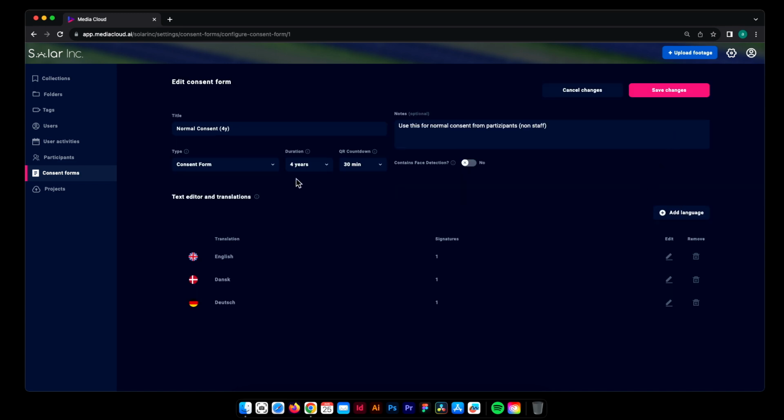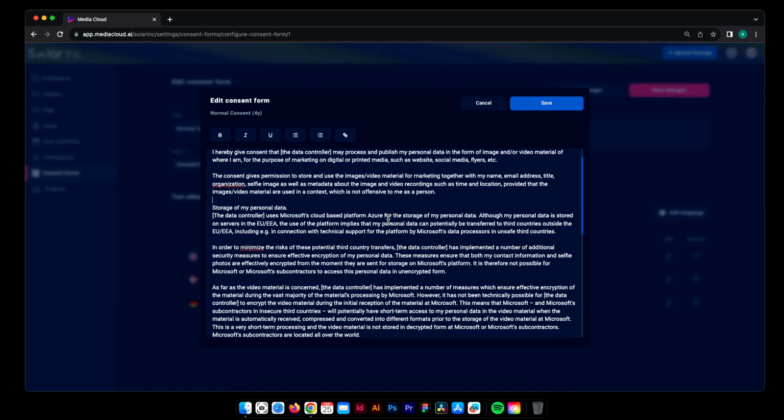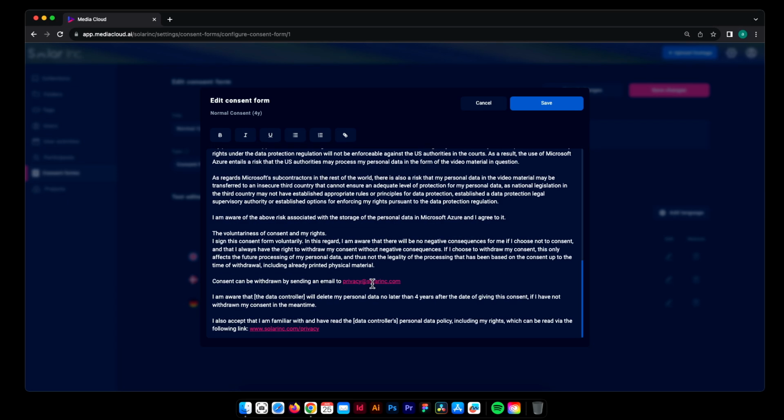We can then go in and hit edit, and here we can see the attributes for this particular consent form. We can see the duration, so in other words, for how long are we planning on storing the footage, and we can also see the translations that we have available for this particular consent form. And if we hit edit here, we can see the actual consent text. And at the bottom, we also have included links, an email link to the people that are in charge of privacy for this company. And we can also link to the privacy section of their website.